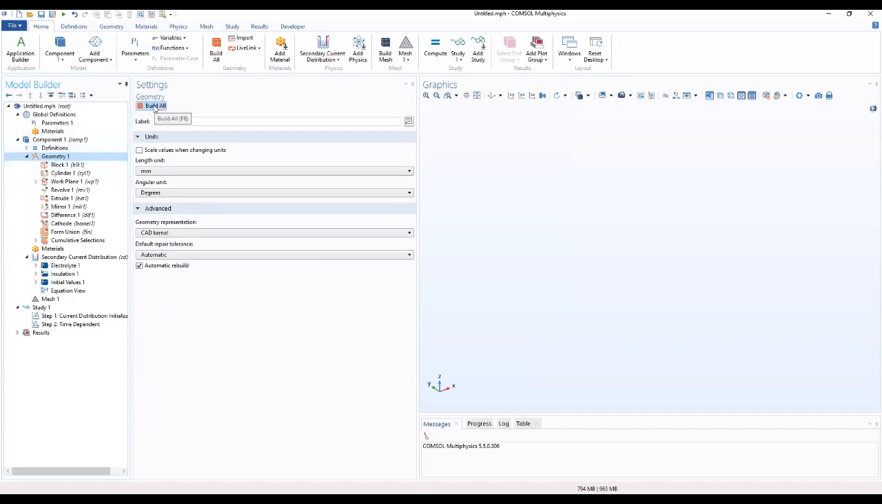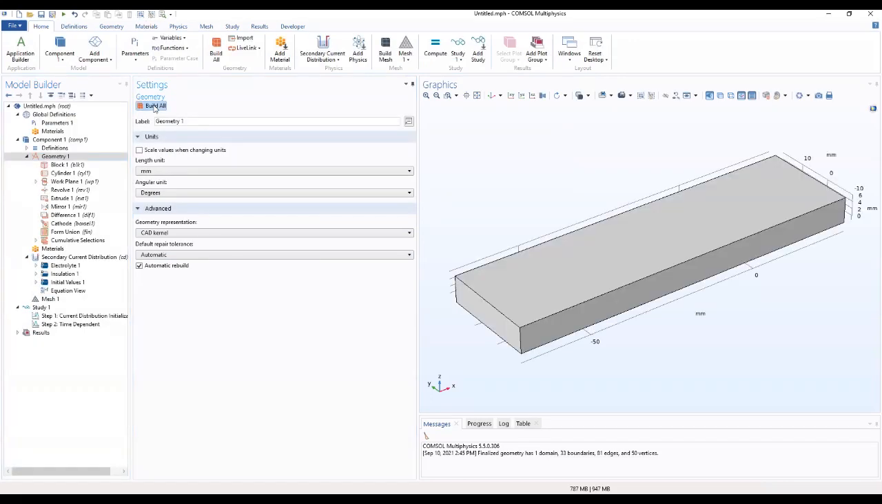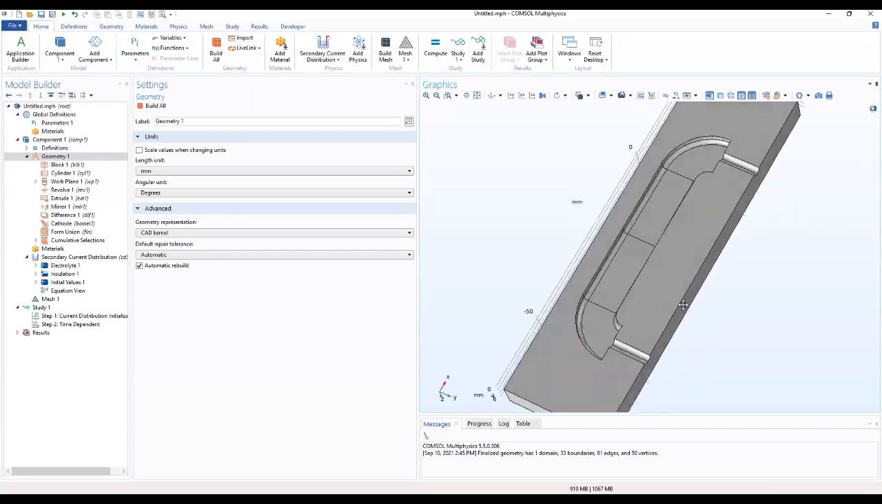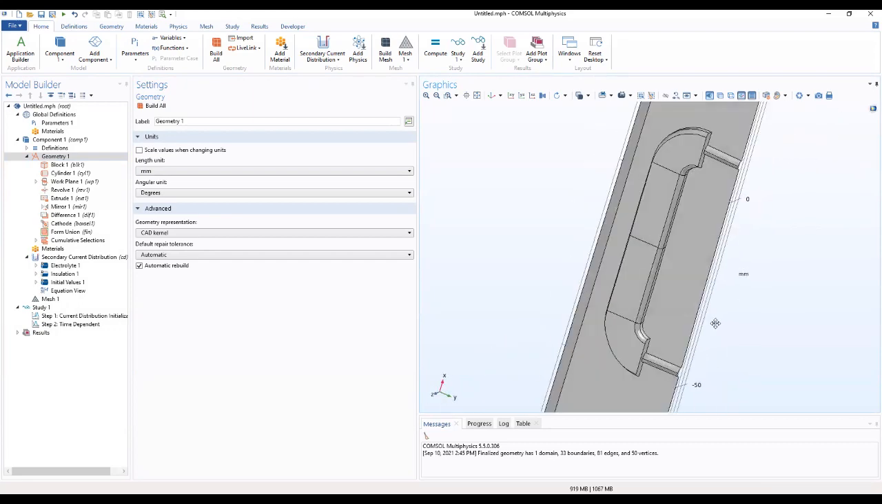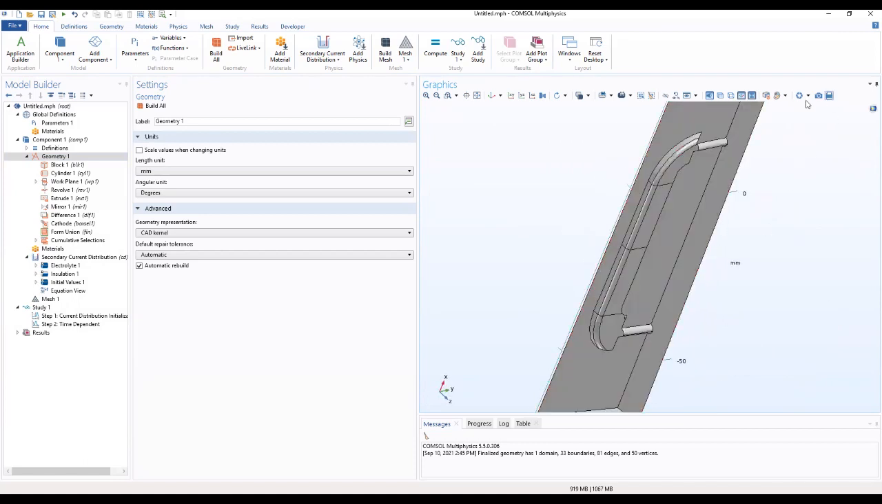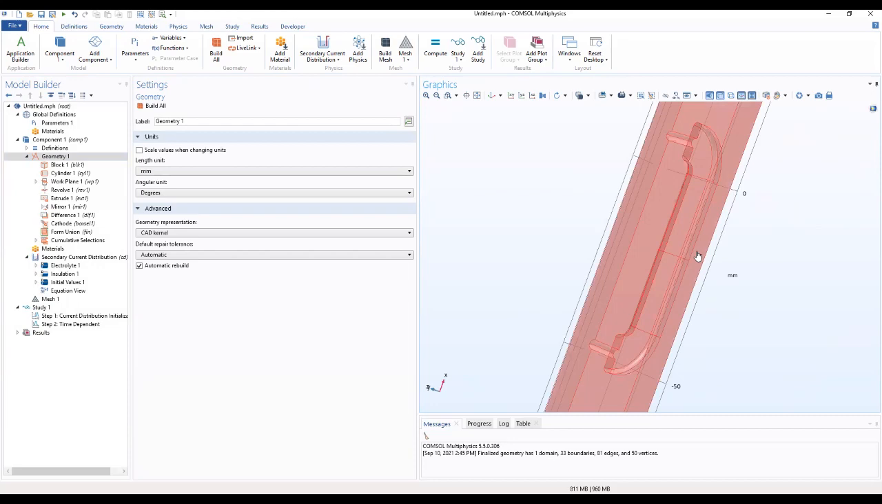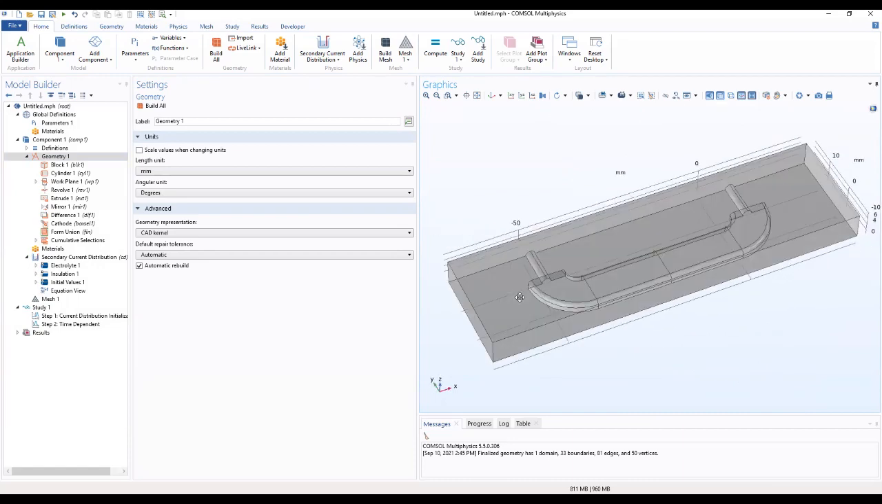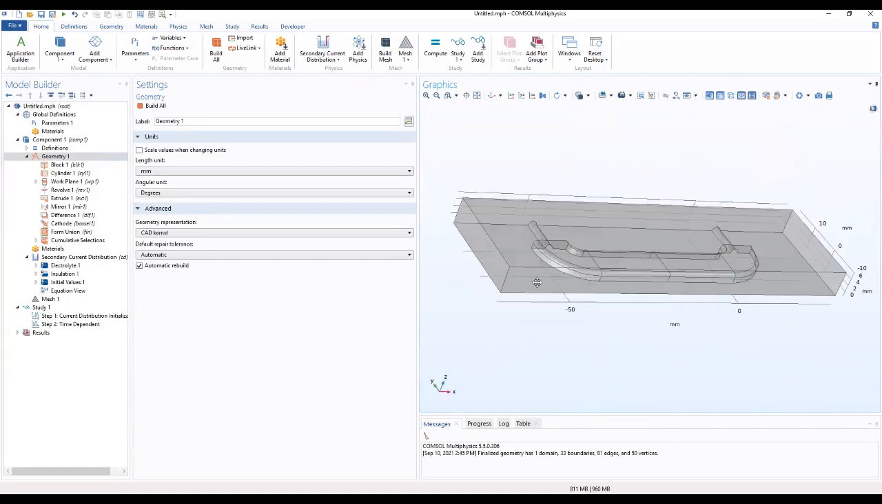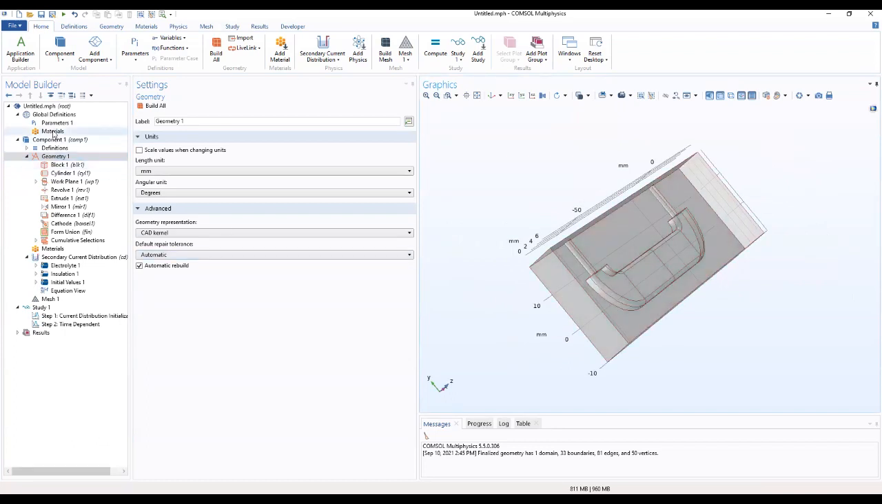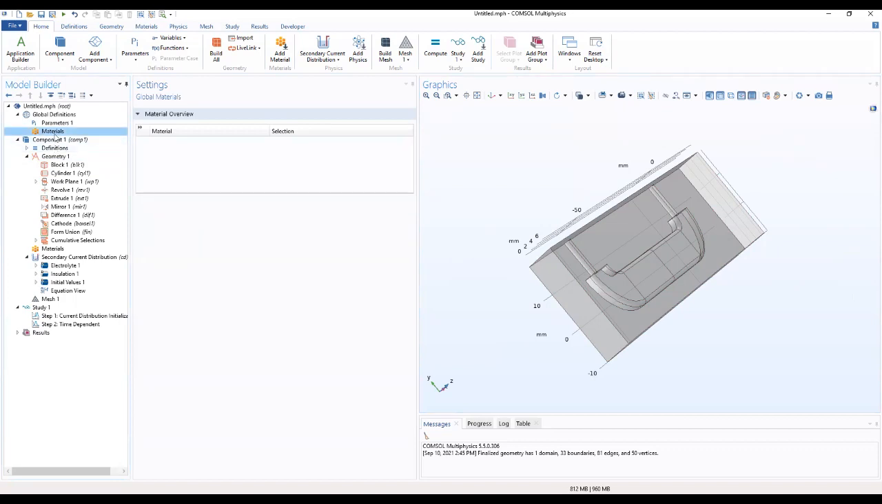Then we go ahead to build all. So that builds our geometry as shown in here. Want to show transparency as well. So as you can see in here, we go to materials. Check for materials also. We'll add our materials later, not now.